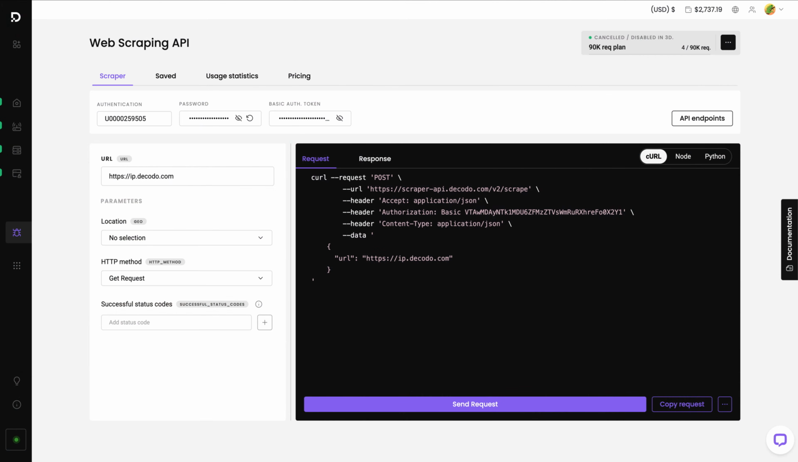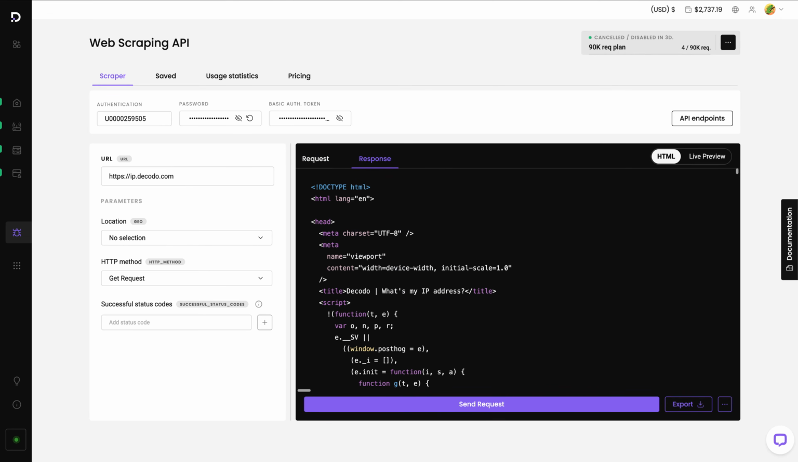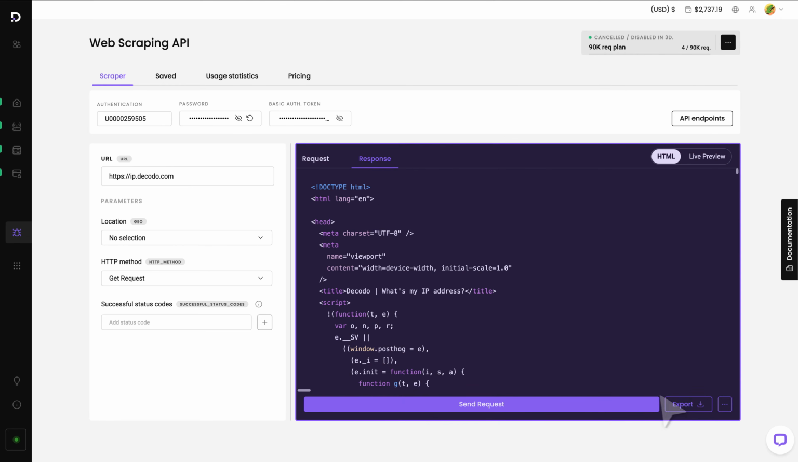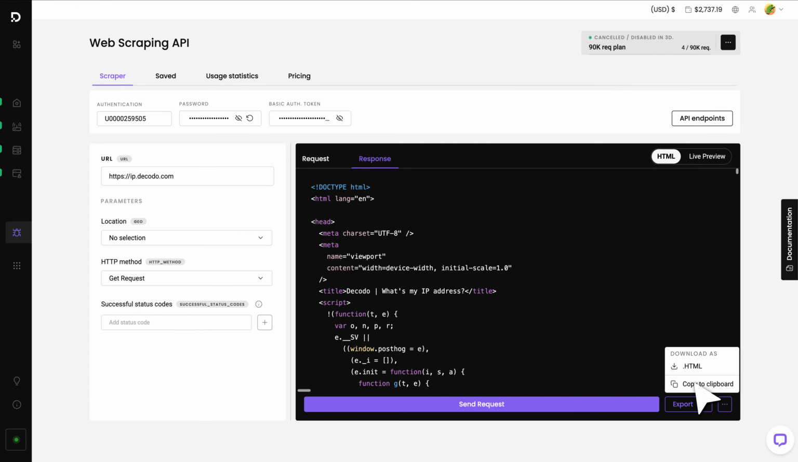Then you can choose the HTTP method. GET is the default one. However, you can select POST if you want to pass a payload with your request. Finally, define one or more HTTP response codes that you consider successful for retrieving the content. When everything is ready, click Send Request. The raw HTML response will appear on the right. You can copy it to your clipboard or export it as an HTML file.